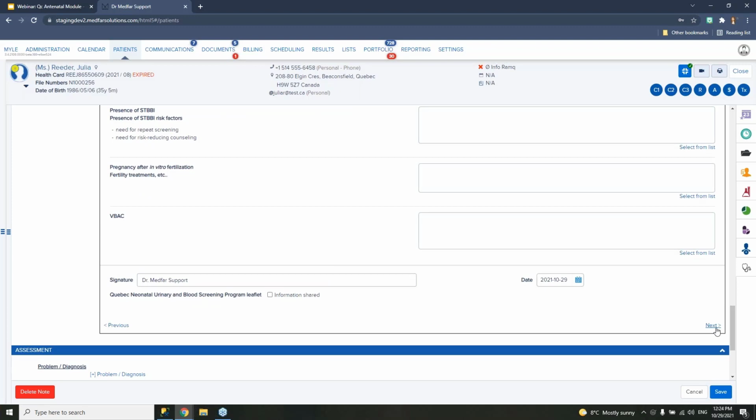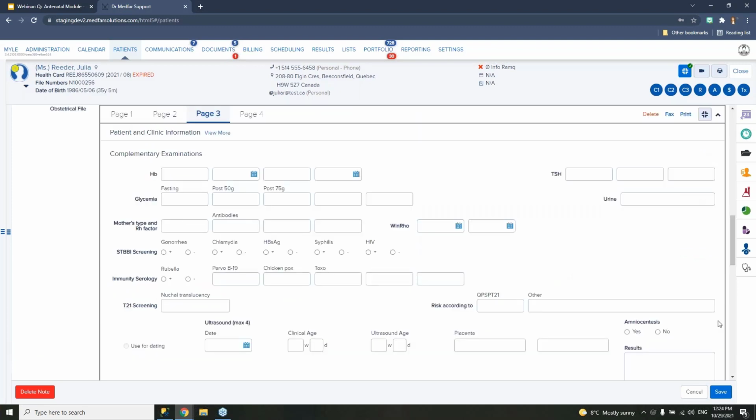I'm going to go to the next page. So page 3 is for results. Now, since this is a first visit, maybe I don't have that many results to document yet, but I do want to show you a couple of things we included. So we also have clickable text here as well. So if I click on urine, for instance, we have different options for culture or the analysis that I could click on. For the mother's blood type, we also included these just as quick links that you can add.